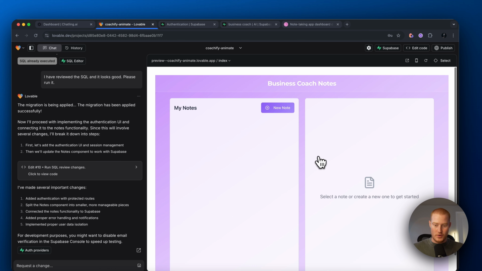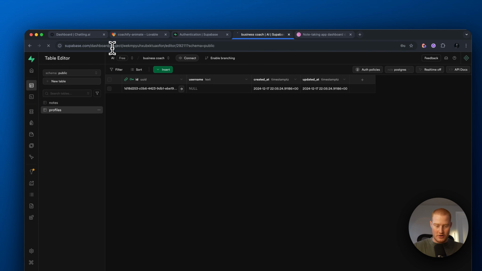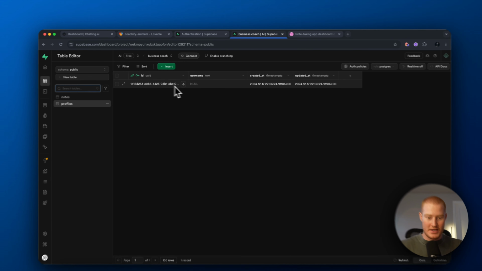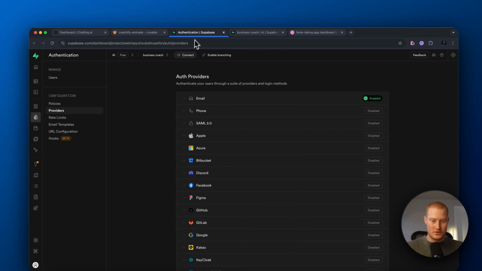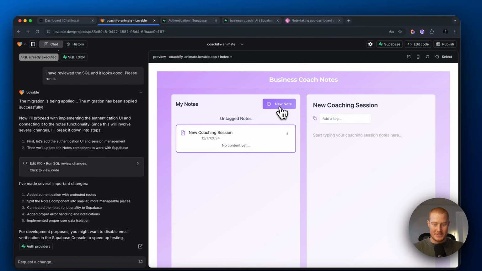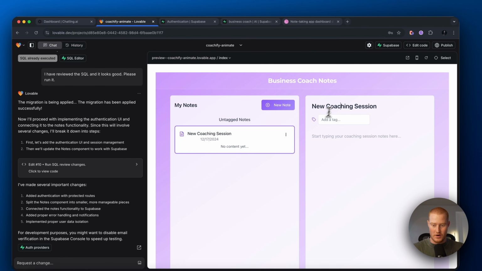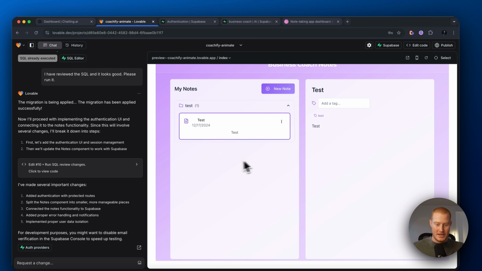Boom, there we go. We now have access to our business coach app. And then if we refresh our Supabase, you could see there is a new account created with the ID of this user. So now, we could log in and have access to our application. And let's add a note here and make sure that this is working as well. So let's call this test, and then test. Very creative here, but we just want to make sure that our app is saving this information.